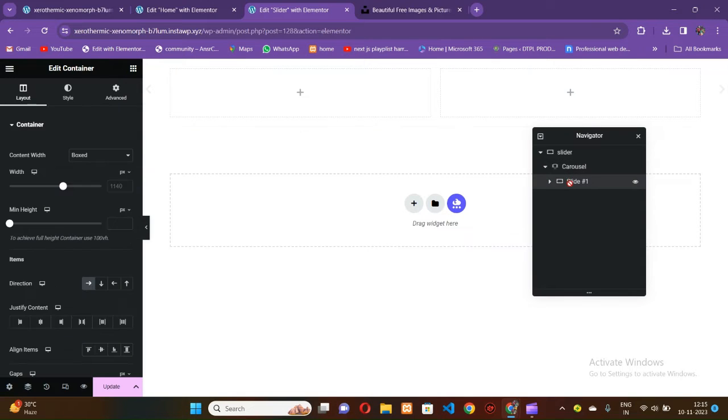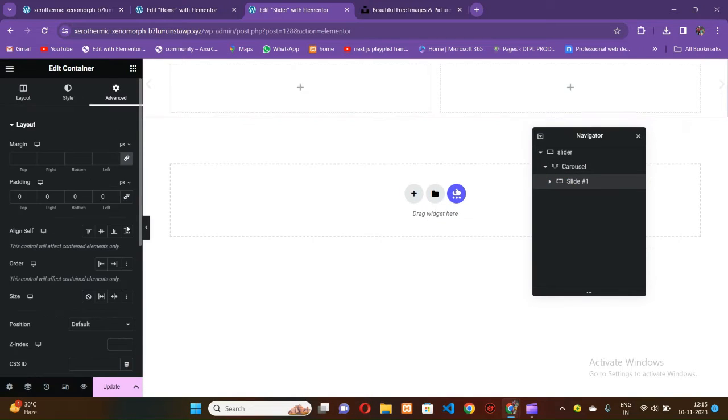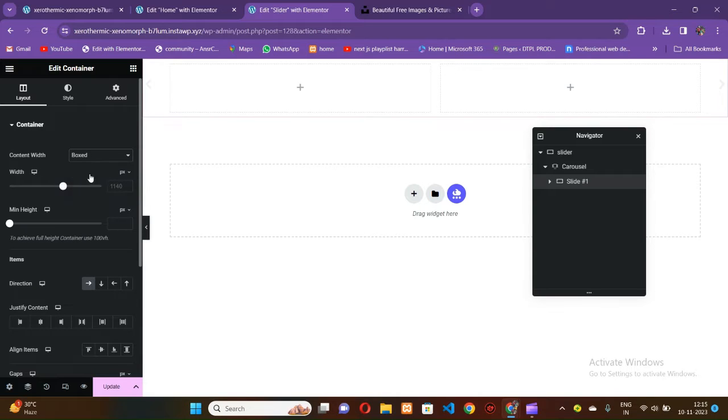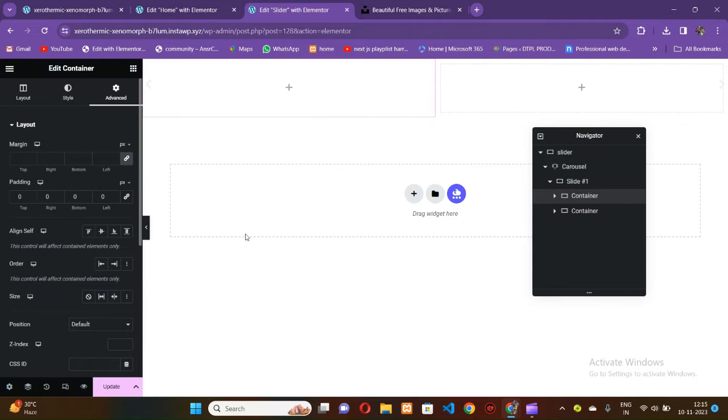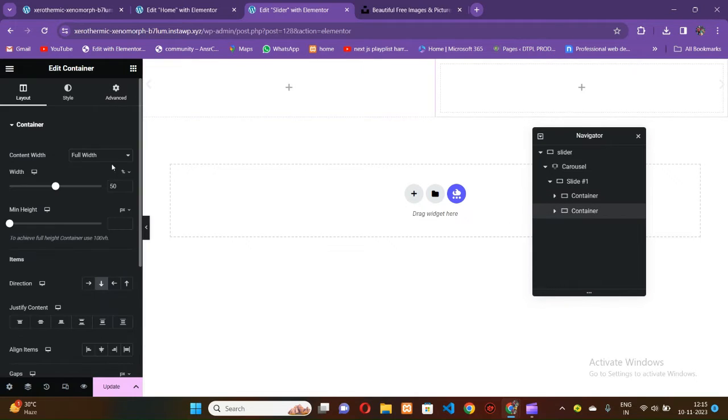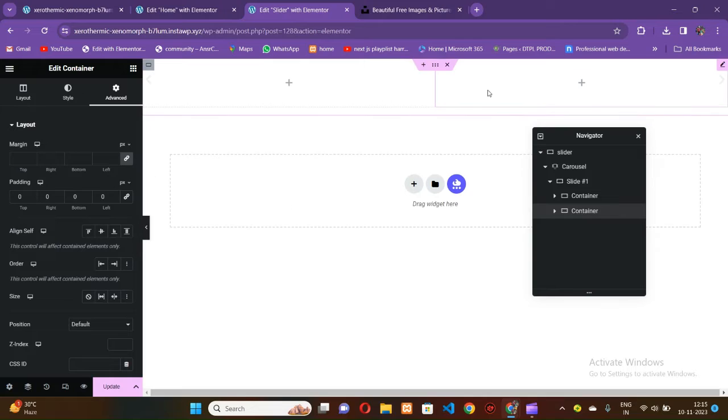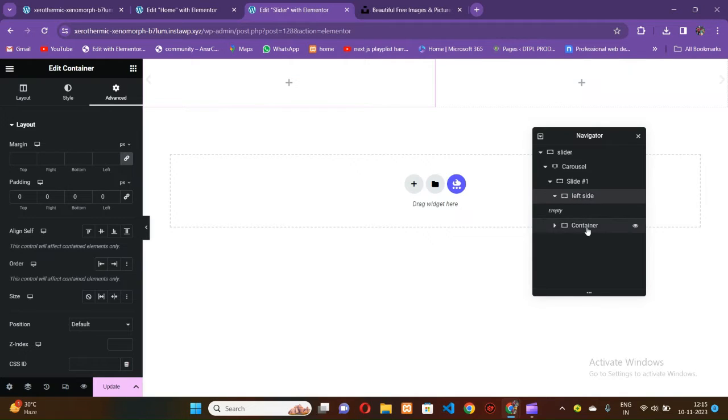Now go to the slide and also remove its padding, and also make it full width, so it will be completely the full width. Now we are getting some padding here also. So these are the container padding. We have to go to this container and remove its padding, and also go to this container and remove its padding. Now it is totally full width. So let's name this container left side, and I'm gonna name this right side.